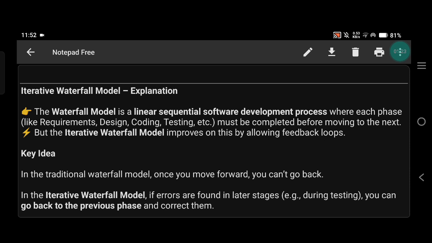This model allows feedback loops, meaning if an error is found in the testing phase, developers can go back to the design or coding phase, fix it, and continue the process. So it's basically a more realistic and flexible version of the traditional waterfall model.